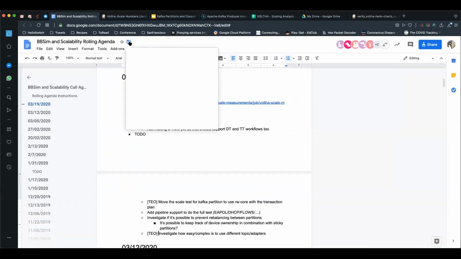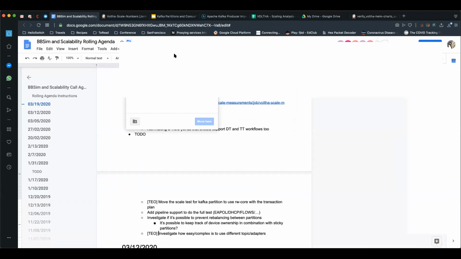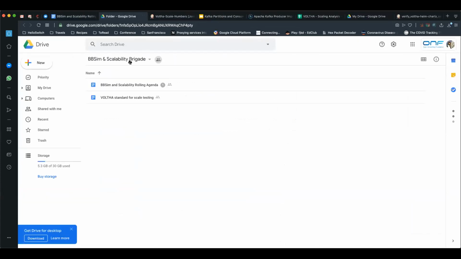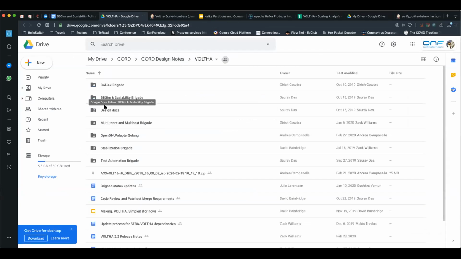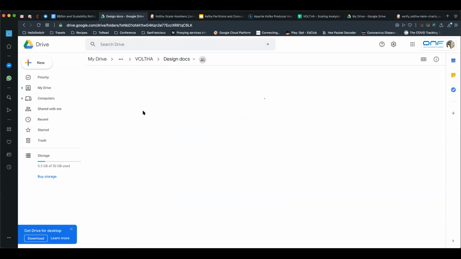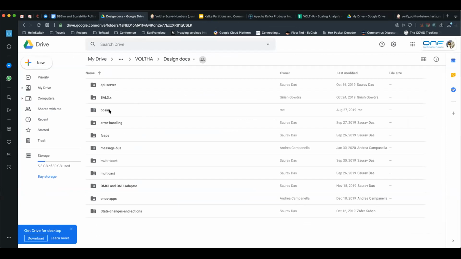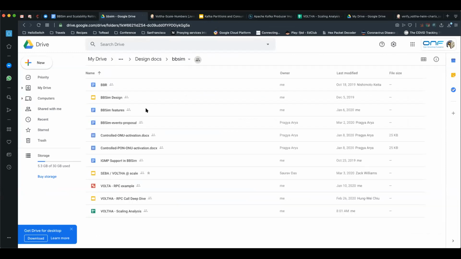We have a similar document. I'll go and start looking at it. Are you talking about the document that William had started? Yeah, that's correct. Because I think most of that stuff is there. I'll have to find it again, but it's somewhere here in the design doc.